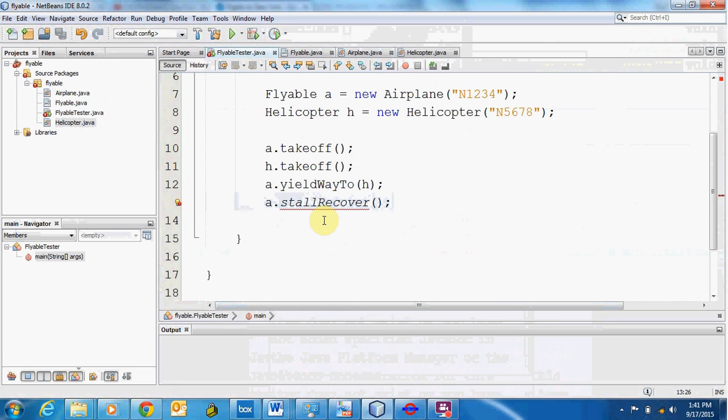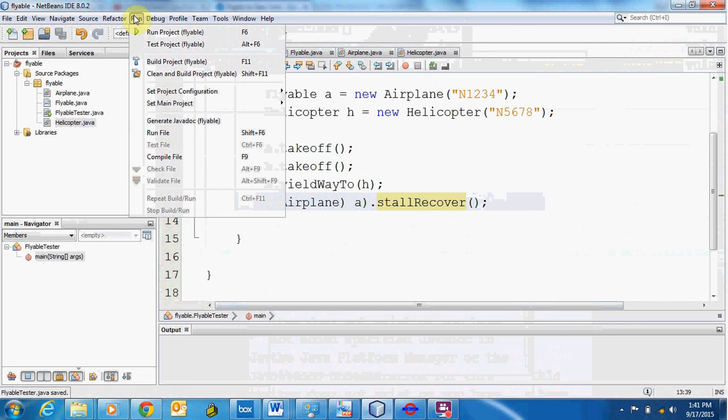So what do we do? Well, if you happen to know that the flyable object is actually pointed to an airplane, what you can do is typecast. Since we know we're pointed at an airplane object, we can take our reference A, typecast it to airplane, and then we can call stall recover. Now let's go and run this project and make sure that everything works like it should.